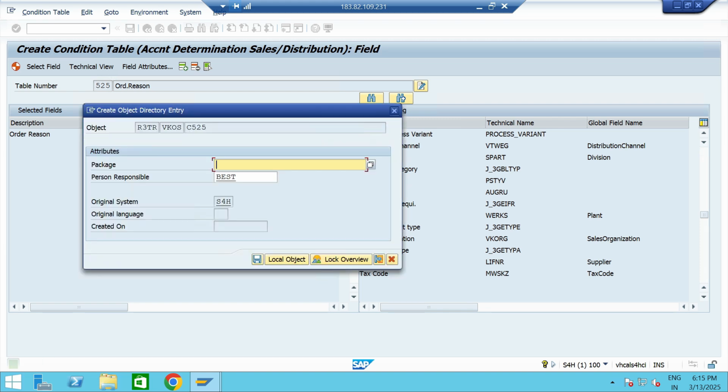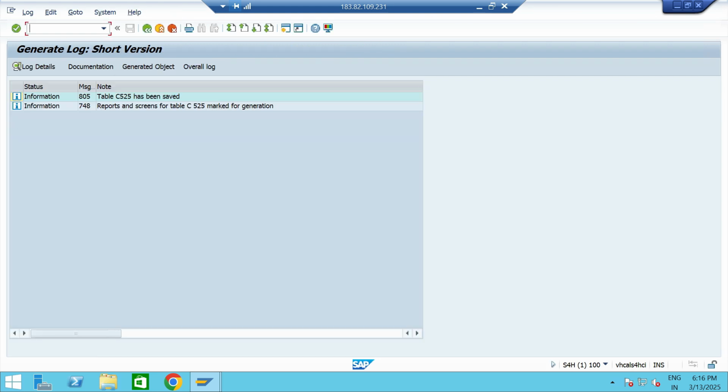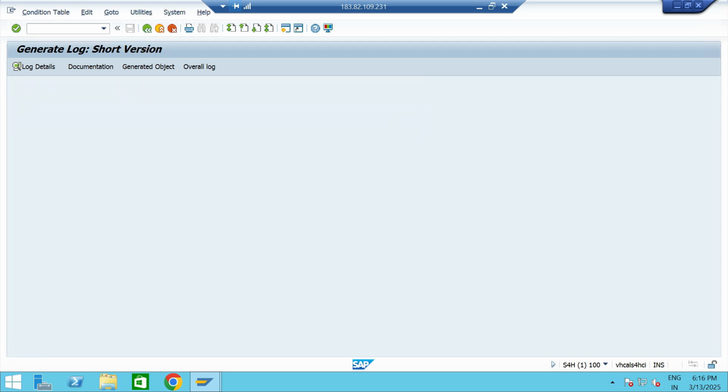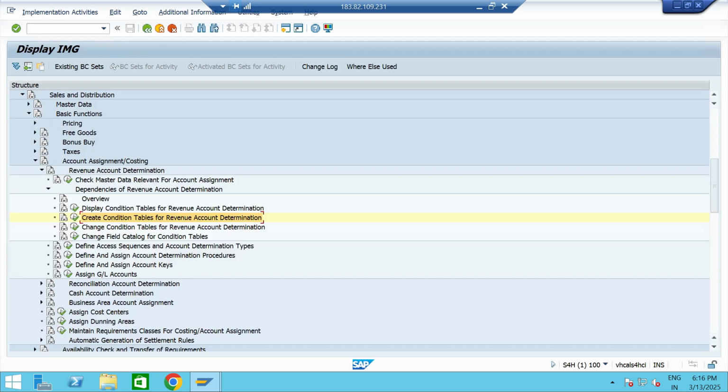So give yes. Then the package program will be created by developers, above developers in a real-time project. So we can get the support of developers to create this package program. So now I'm going to select local object. System will assign the package automatically. So the table 525 has been saved. The condition table has been created with one field, order reason. So then go back.